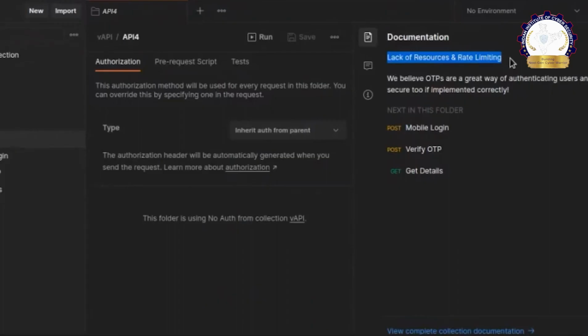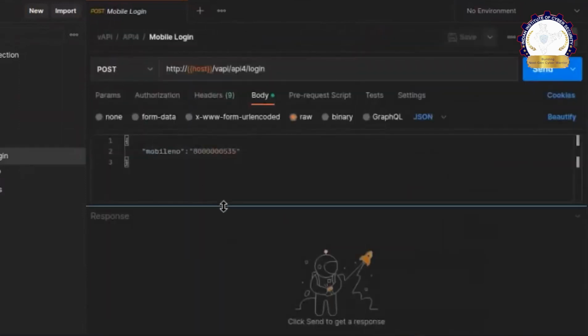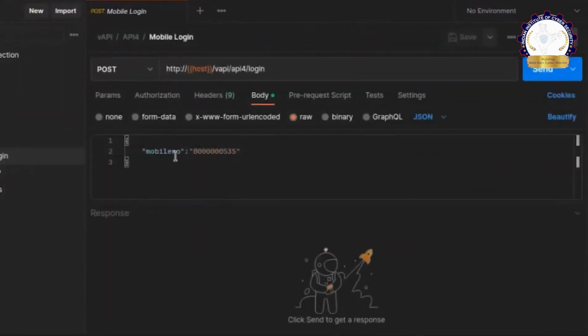So what we have here is, we believe OTPs, one-time passwords, are a great way of authenticating users and are secure too, if implemented correctly. The thing here is the implementation had not been done correctly, so that's why this flaw resides. We have our first request, the mobile login. If you are logging in from mobile, we give our mobile number.